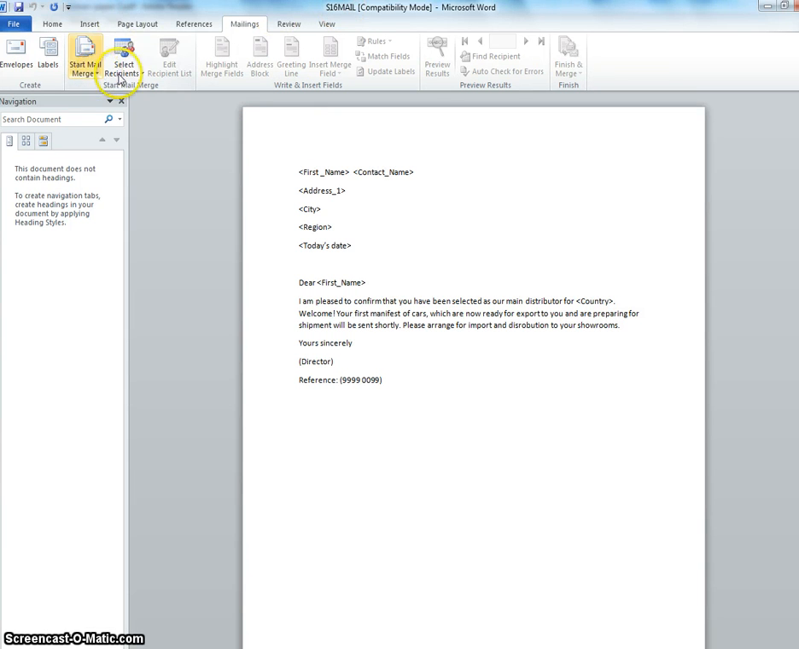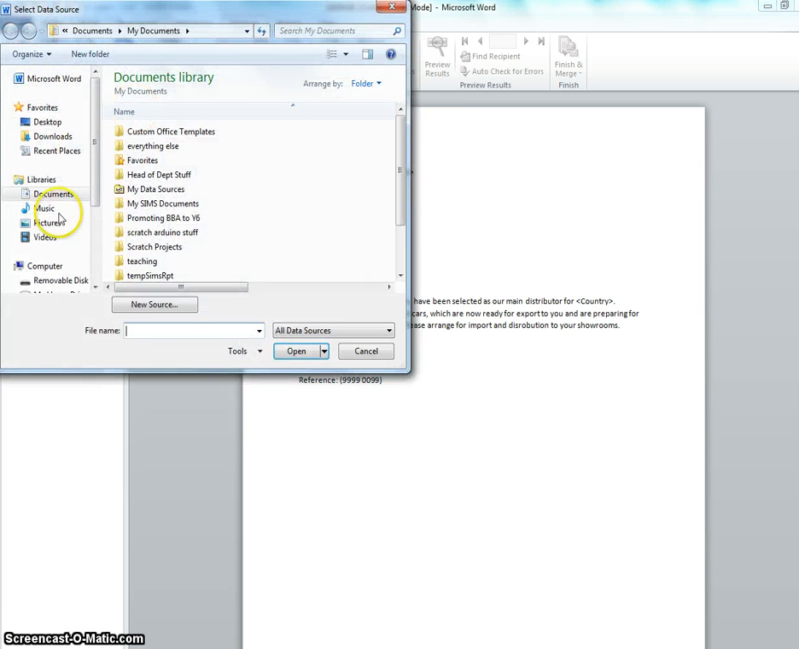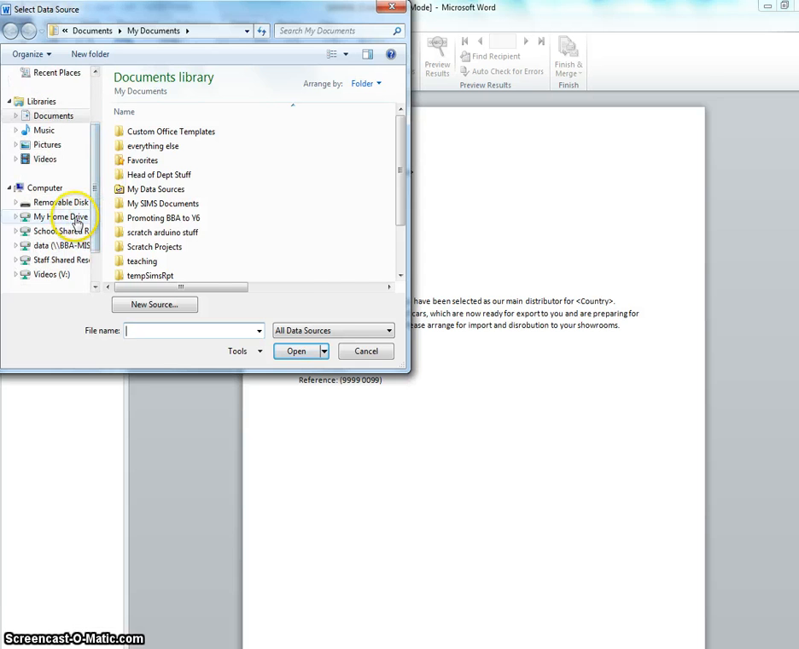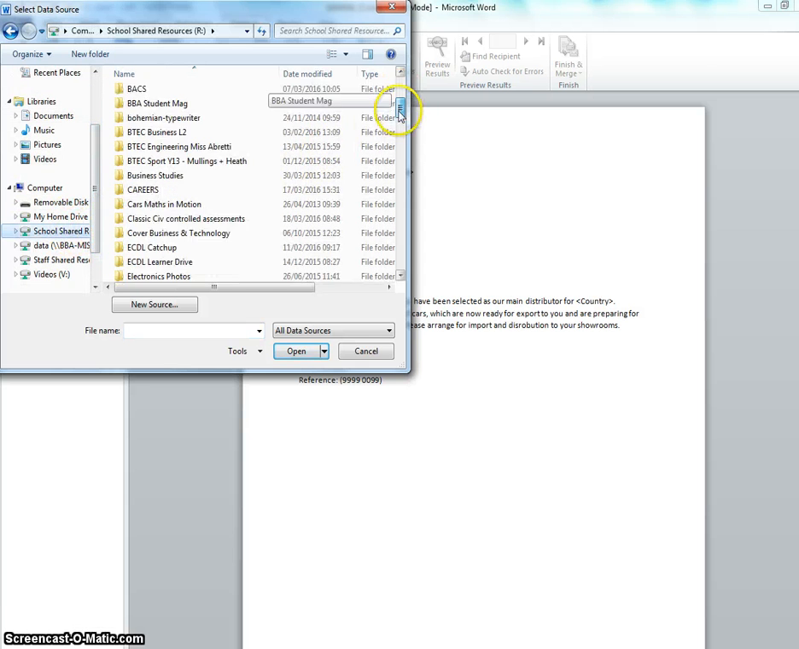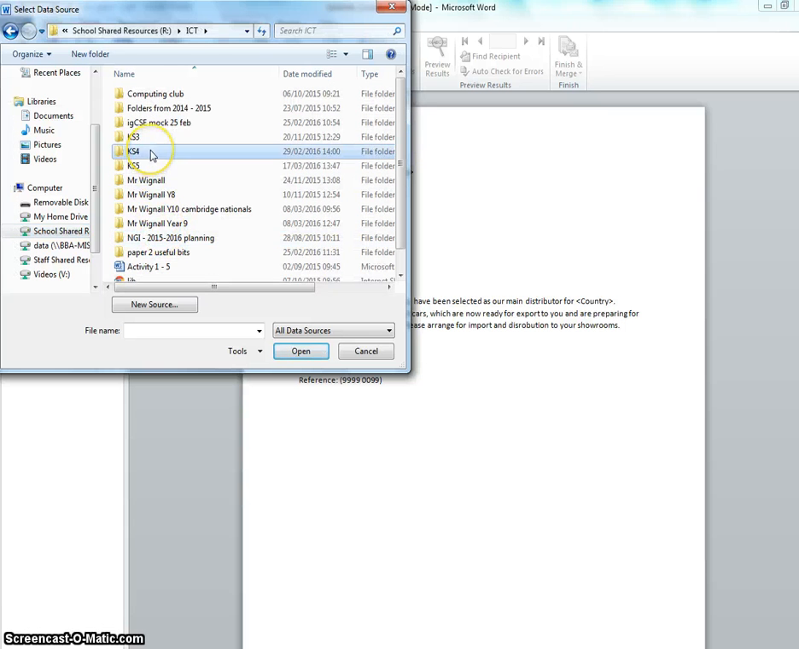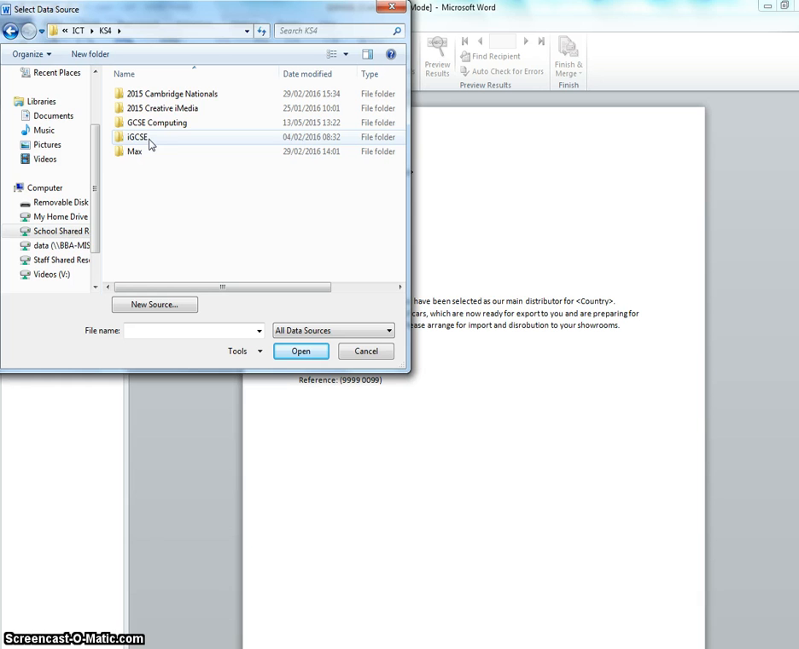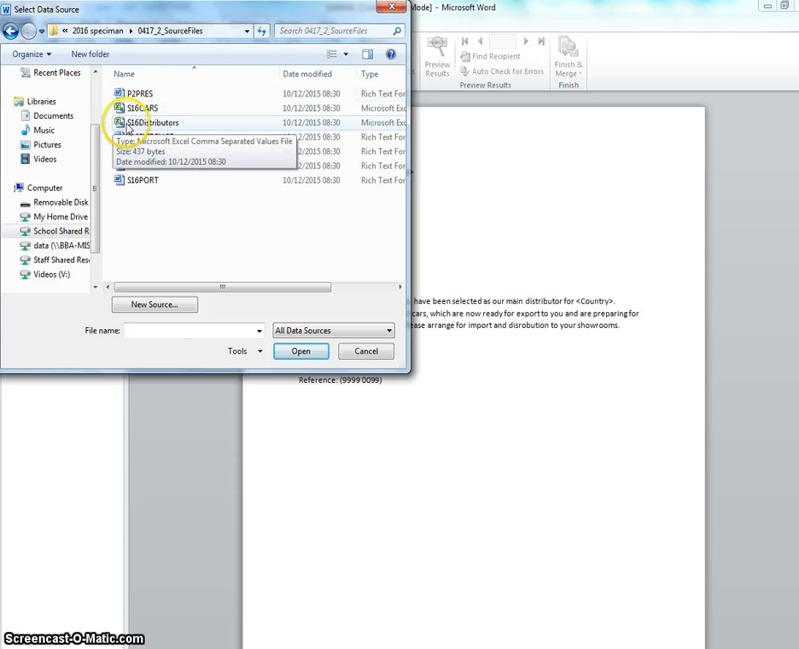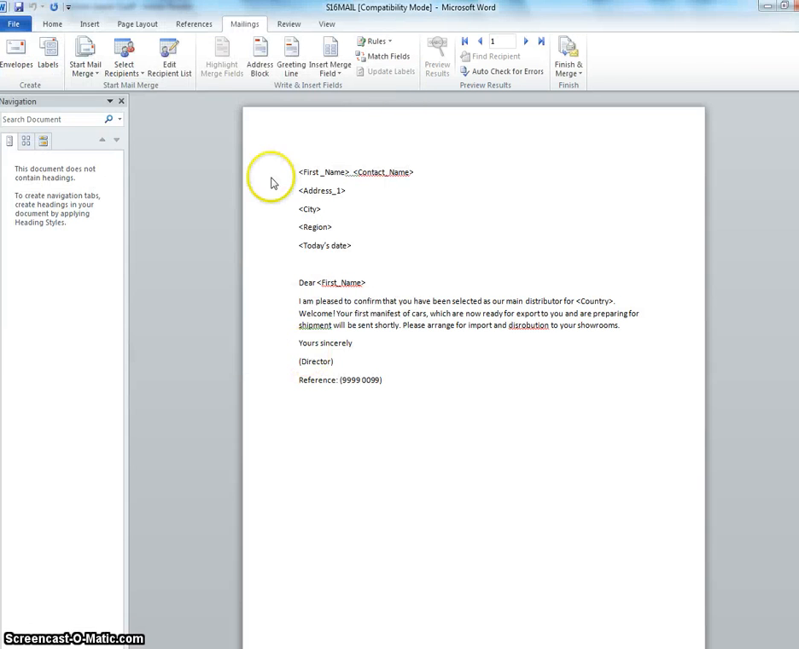What you need to do then is select recipients. So you're selecting that Microsoft Excel document I just showed you. You need to select recipients and go to use existing list because it's already there, and you need to find that source file. I've still got it on the shared area. You might want to put it into your area by now. So Key Stage 4 IGCSE past paper 2, S16 specimen. So I'm looking for this distributors one. Okay, I'm pressing open like that.